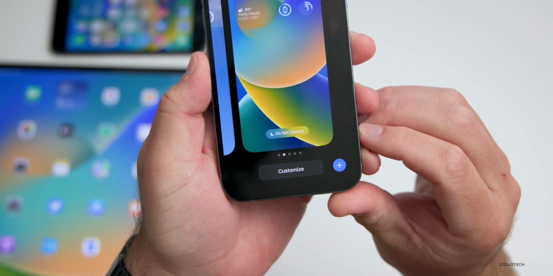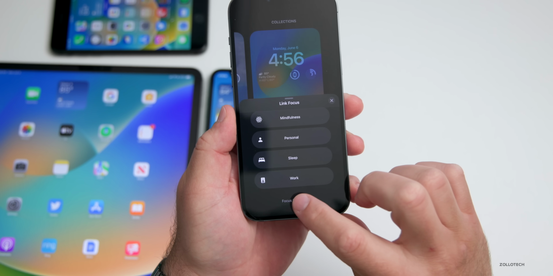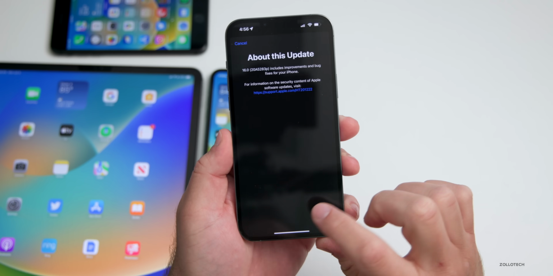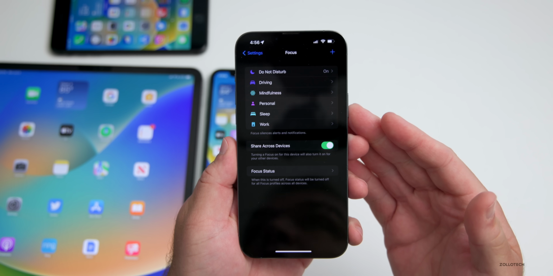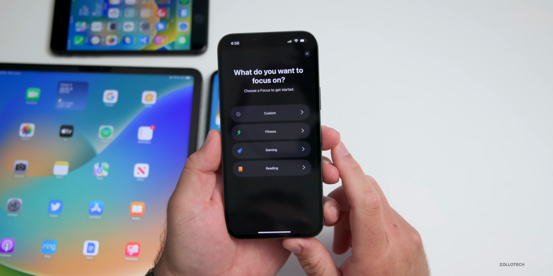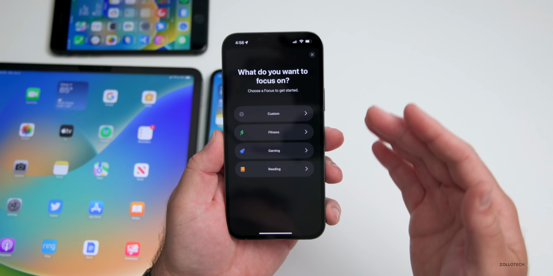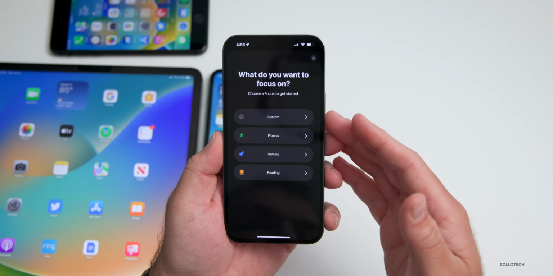So you can see it says do not disturb, and again, we can go into focus modes. We also can go into focus settings from here and customize it as well. So you'll see all of our focus settings, and they've updated this also with a new focus setup. So if we press the plus button, it makes it a little bit easier to customize a focus setup. I have a separate video on that when it came out with iOS 15.